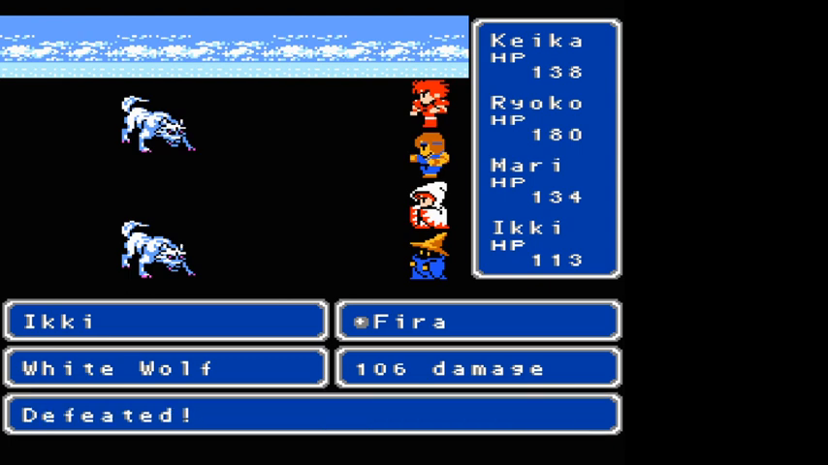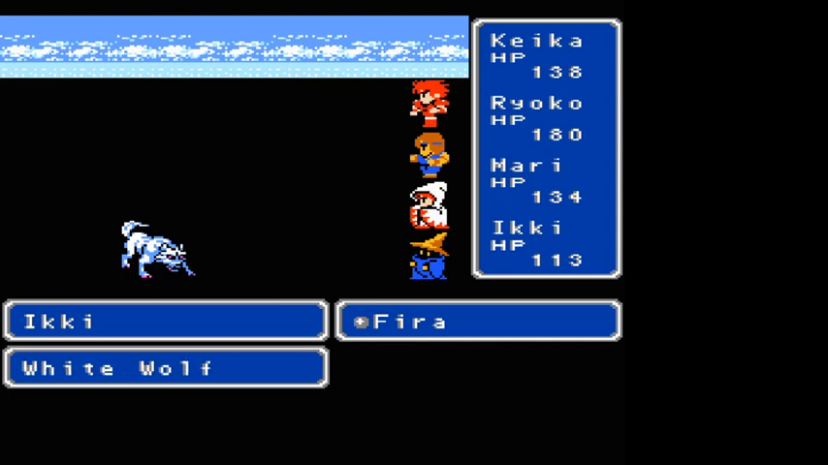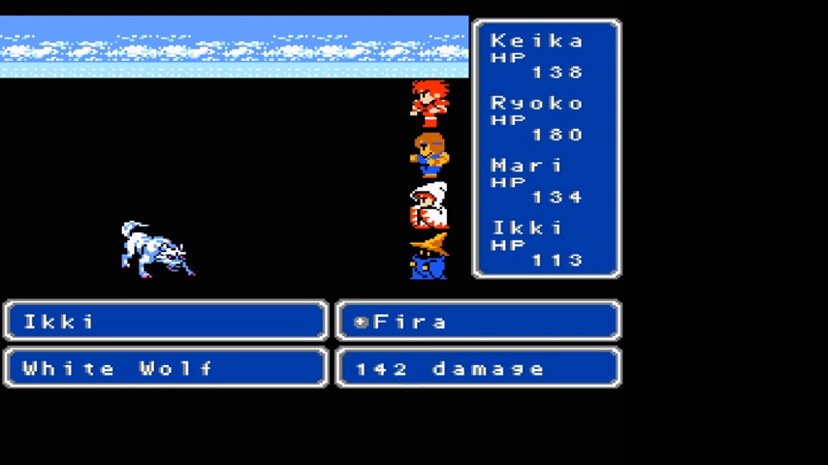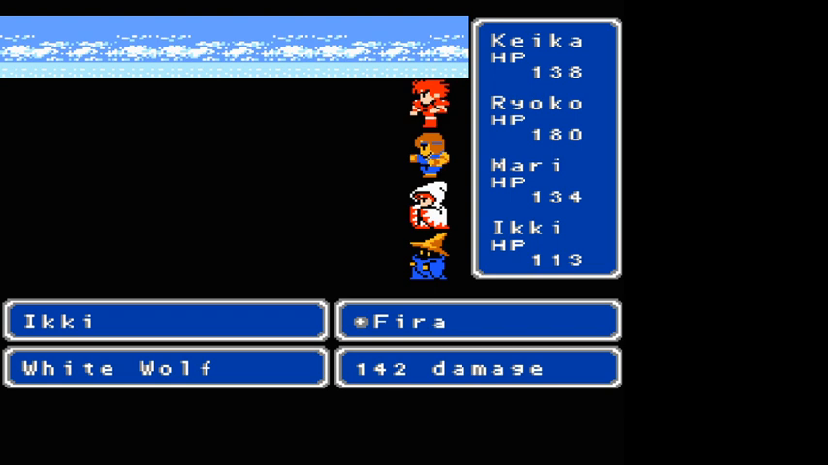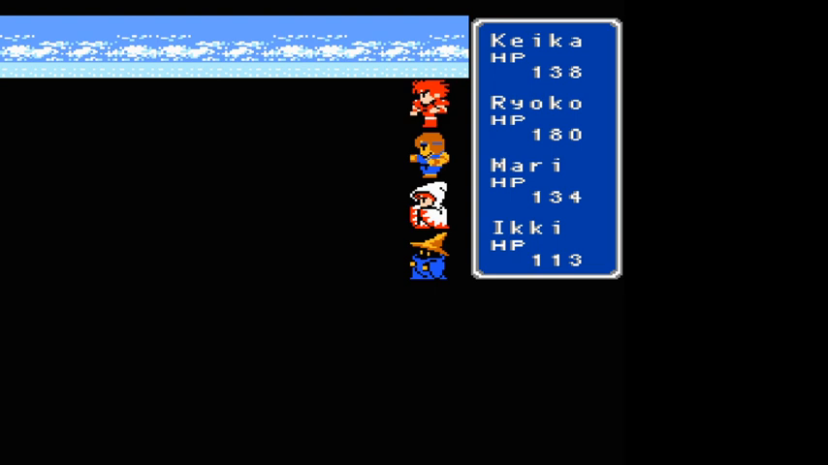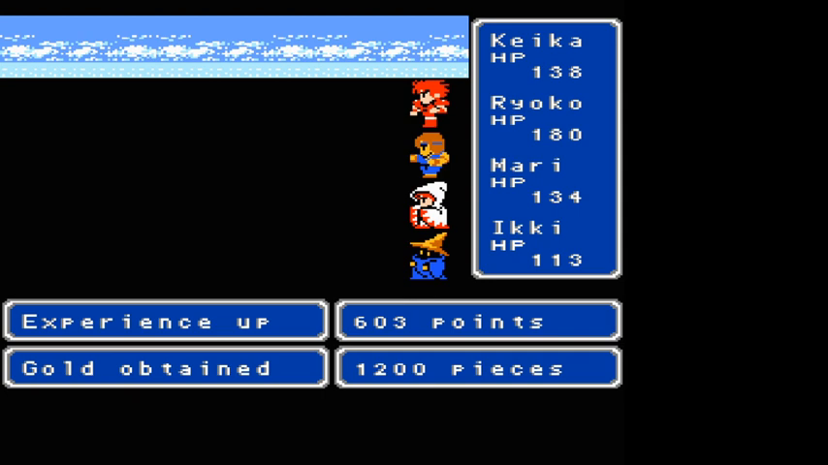$106 damage. That's the fifth one down. Can we get the double hat trick? Yes! Iki destroys all 6 White Wolves with 1 attack. And that's why you have Black Mage in your party. Especially in this game, where the intelligence stat actually does something, unlike in the original US release game.